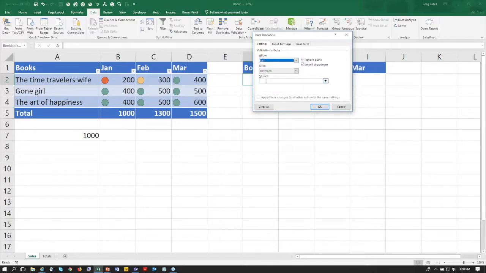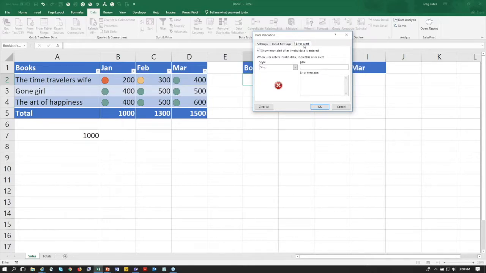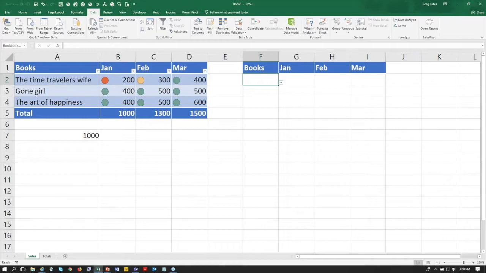In this case, I'd like to use a list, and the list is equal to book list. The fun part is the error alert. Right? This is where you get to yell at them for not picking from the list. Nice little title here. What are you doing? Please pick from the list next time. The alarm goes off. Right? They got to pick from the list. Now they get a list.